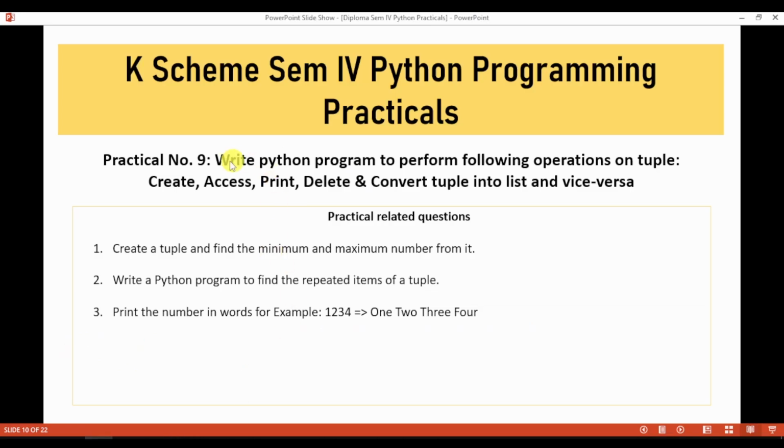Also practical number 9 is completed, which was regarding tuple, and we have identified the minimum maximum values from the tuple using the first question, and we have performed the proper operations on the tuple, and this practical is ended here. So that's it for today's practical.